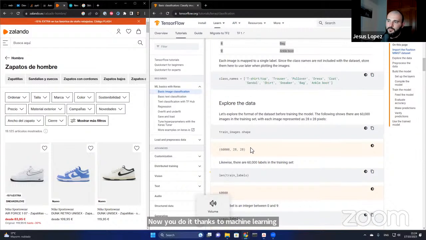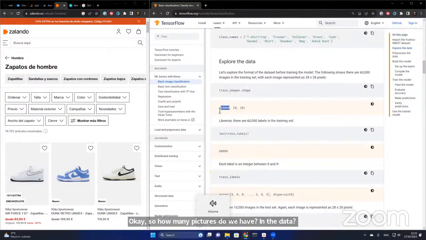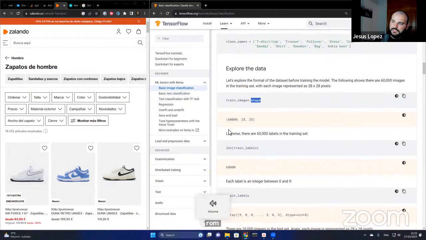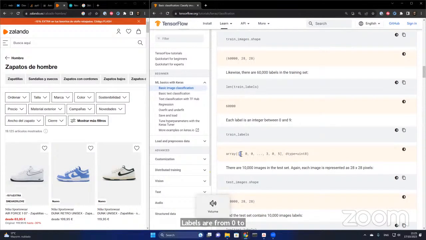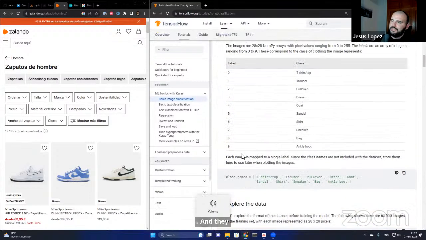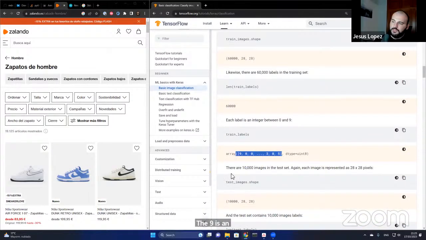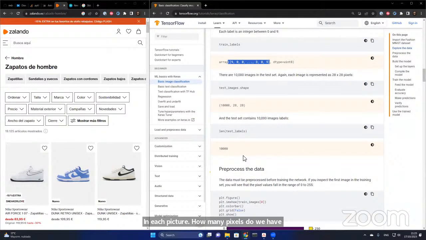Okay, so how many pictures do we have in the data? 60,000. That we can ask from this variable, train images, and the shape. And how many labels? Labels are from 0 to 9. And they say 9 here because the first picture, the 9, is an ankle boot. Okay. And so on with the rest of the pictures. In each picture, how many pixels do we have? 28 by 28. That's it.